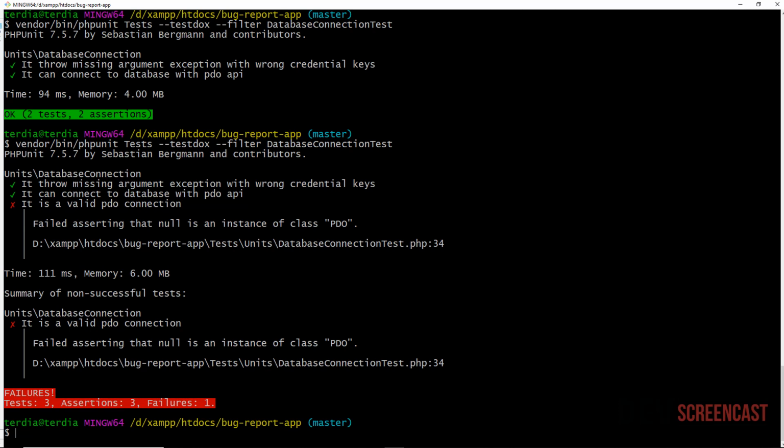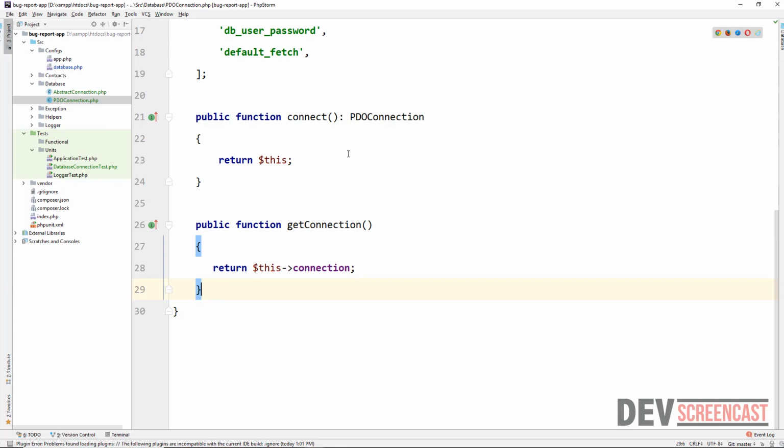To fix this, we need to actually connect to the database, and then we set the connection, and then we can actually get the connection in subsequent places. So let's go back again now to our PDO connection class, and then implement the connect method. This is what we want to now implement, this method called connect.